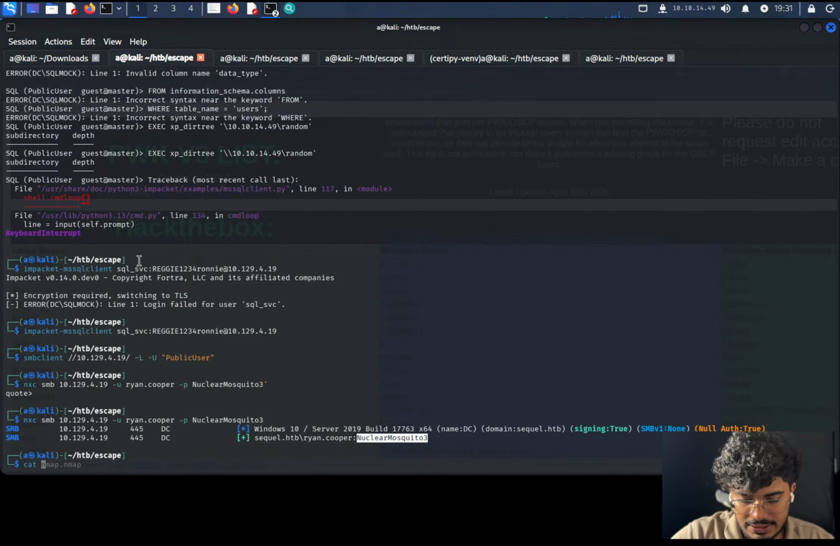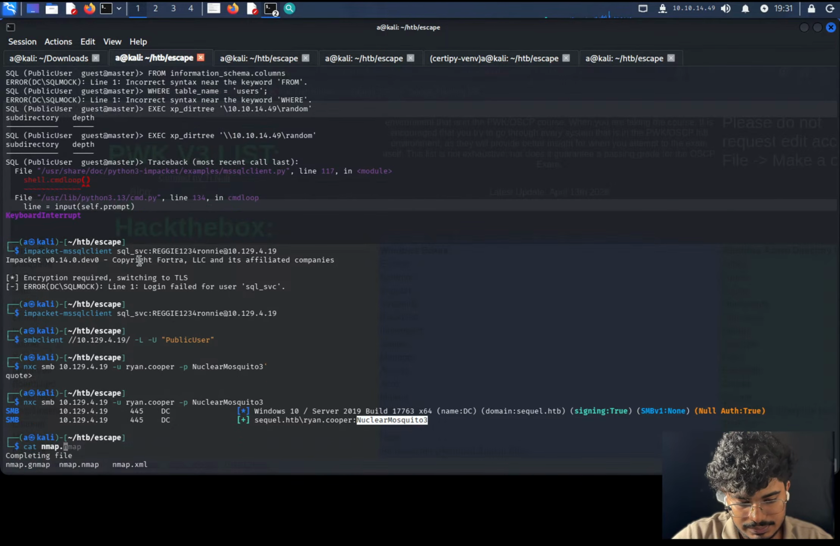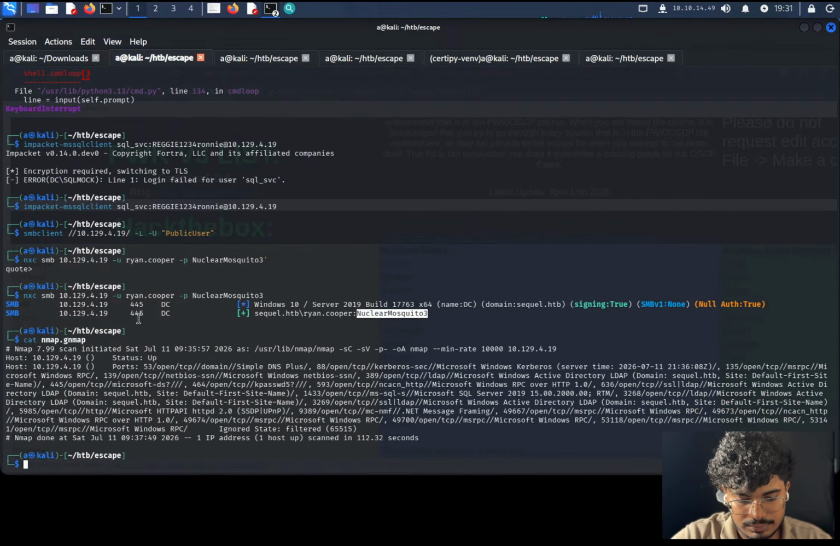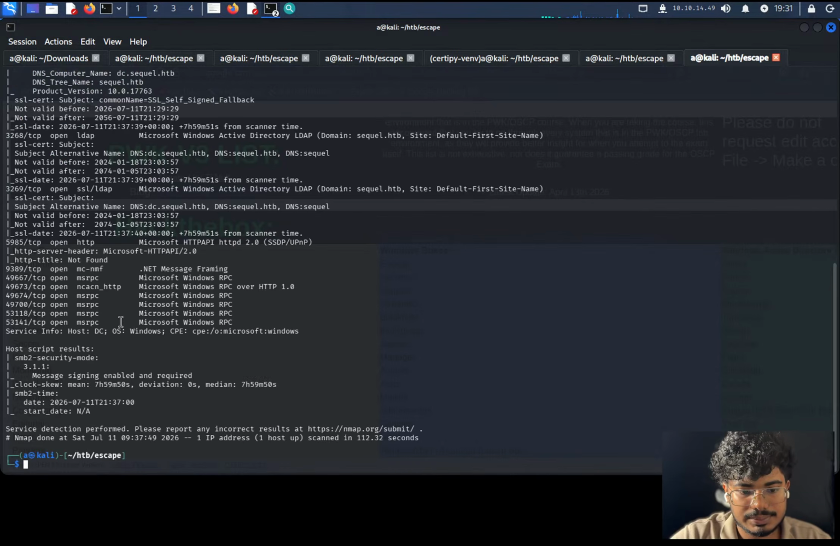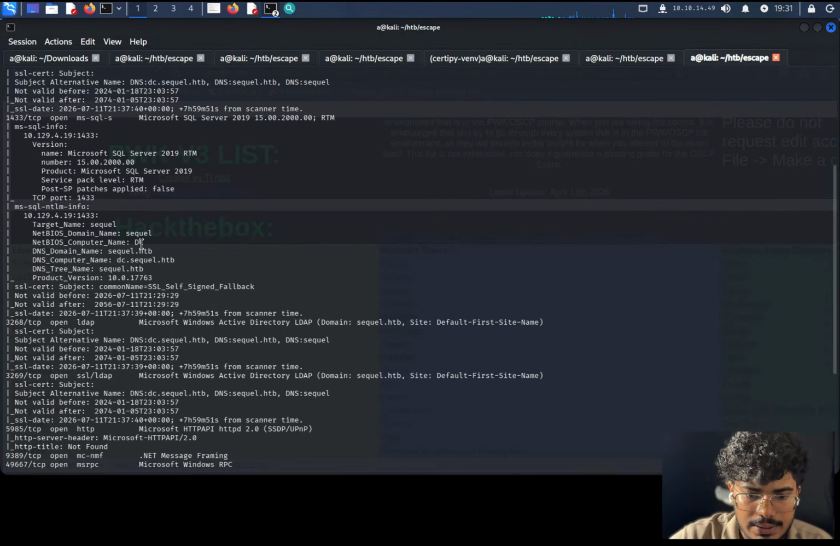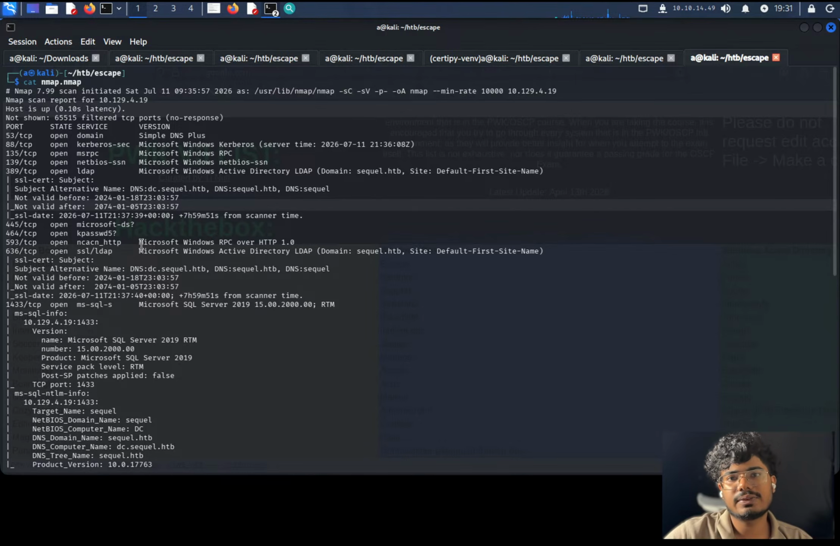I will start with an nmap command. Cat nmap.nmap. Just a sec. Let's start first. Cat nmap.nmap. So up here we actually started with an nmap command. As you can see, we have port 53 open, which is DNS, port 88 for Kerberos, etc.